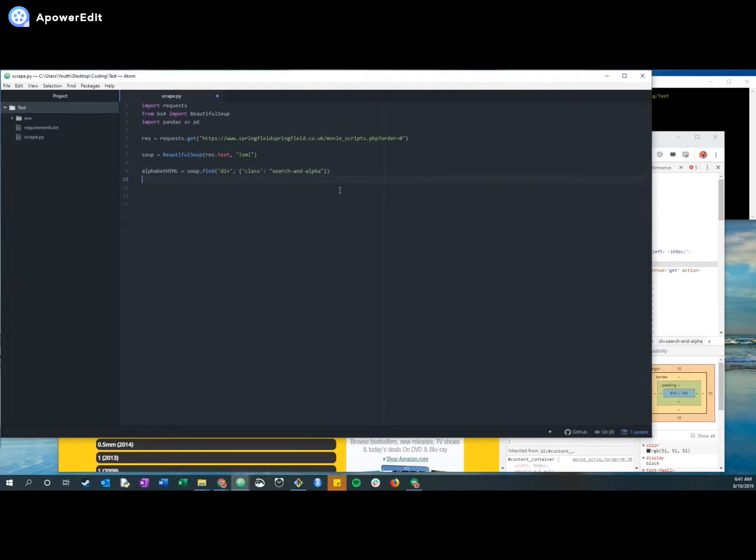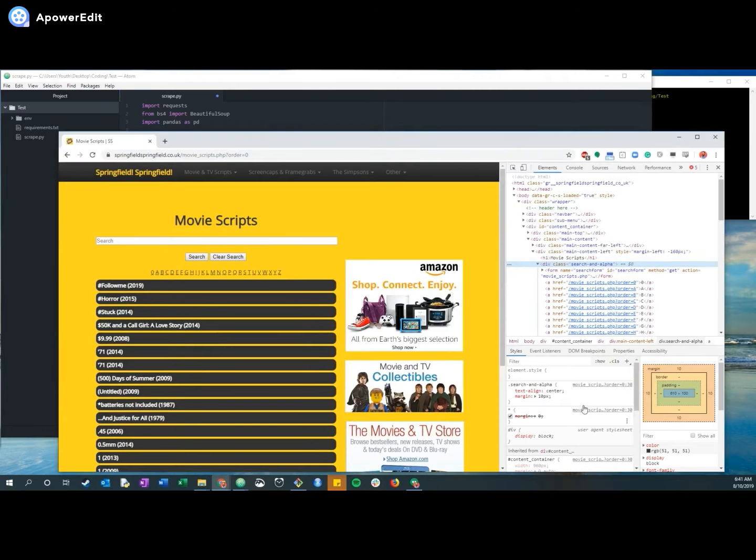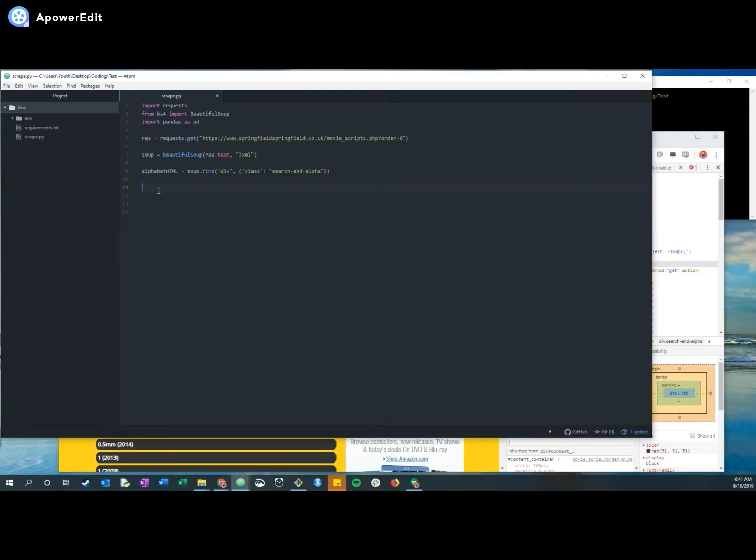Now what I want to do is find all of the links, which are all of the letters here, because right now it also contains this form as well, but all I want is the links themselves. So I'm going to dig deeper into it. I'm going to call this the alphabet pages, or I could say links too, but I'm going to say pages, in which I'm going to take the same alphabet HTML and do a find all this time, in which I'm going to find all the links. You could just do something like this.